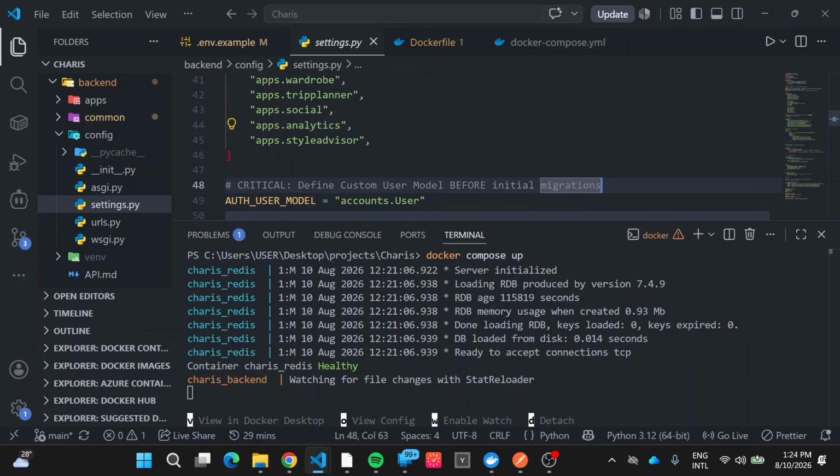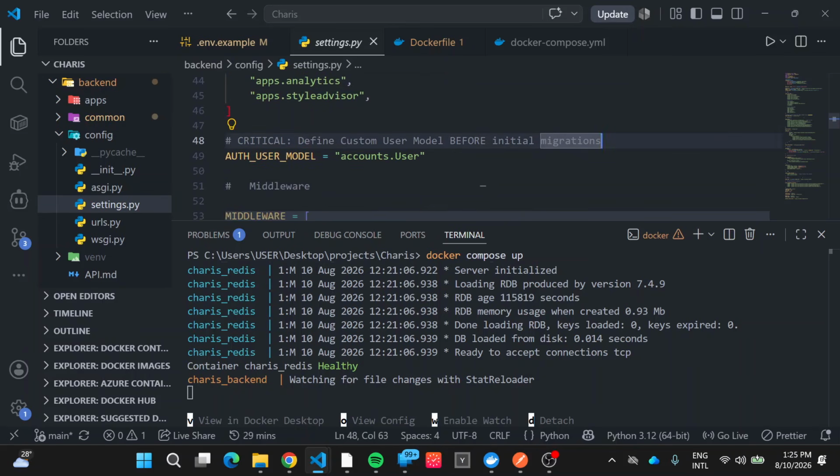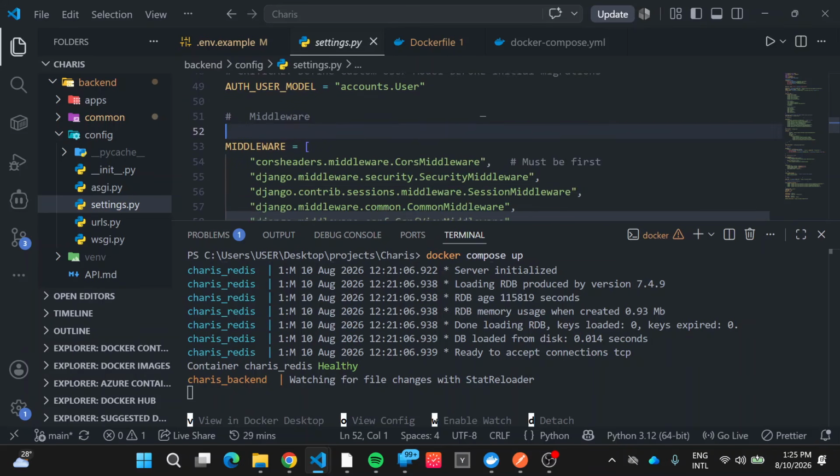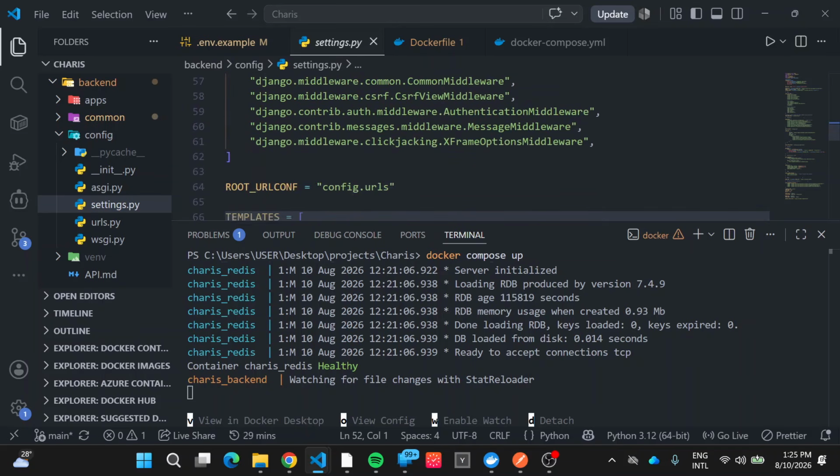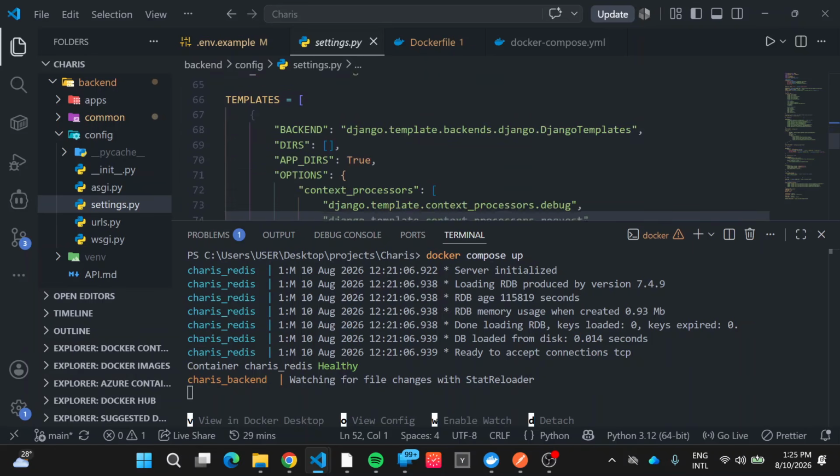So these are the local domain apps. This is the custom user model we're going to use, right? I would include the link for customizing DRF authentication, right? So you understand why we have this now. This is the middleware, this is the CORS headers, the templates.